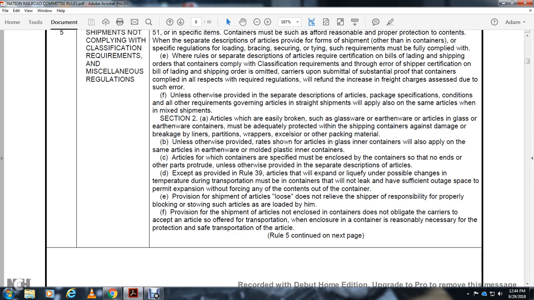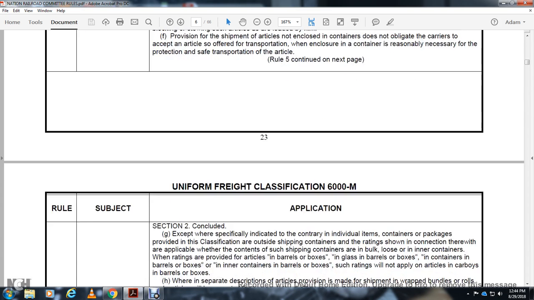E. Provisions for shipment of articles loose do not relieve the shipper of responsibility of properly blocking and stowing such articles when they are loaded by him. F. Provisions for shipment of articles not enclosed in containers do not obligate the carriers to accept the articles so offered for transportation when closures in the container are reasonable and necessary for the protection and safety of transportation. Rule 5 continued on the next page.